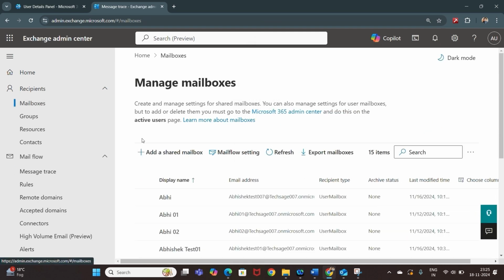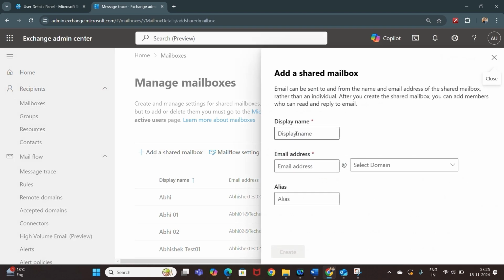Now let's create a shared mailbox. Here you can see we have an option of adding a shared mailbox. So let's create a test shared mailbox.